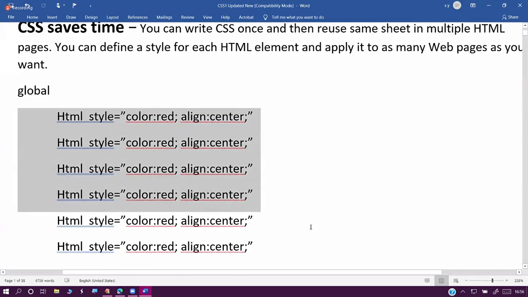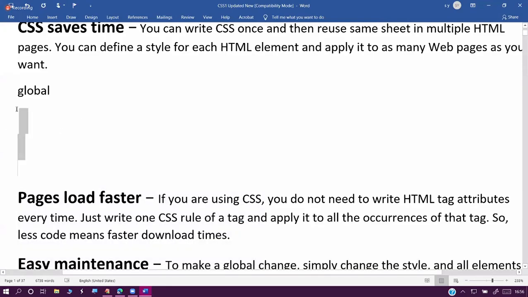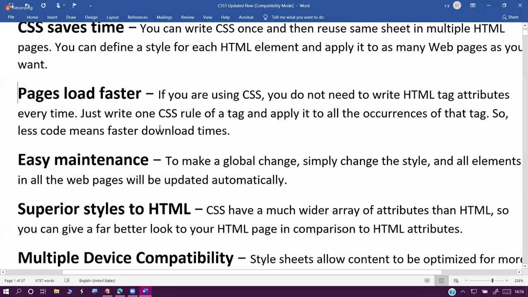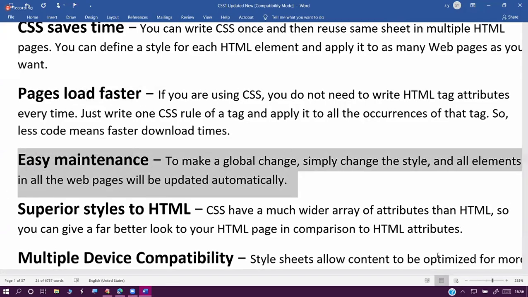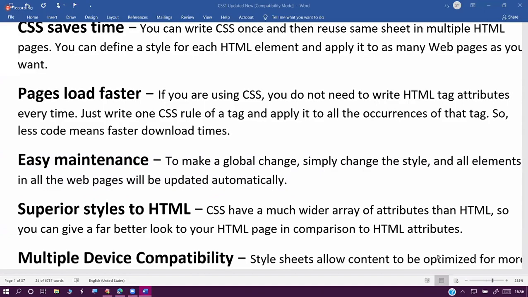In the background, memory management is reduced and time spent is also reduced. So the page opens a little bit faster than regular designing. Next, easy maintenance: a global CSS is available, right? As per that.